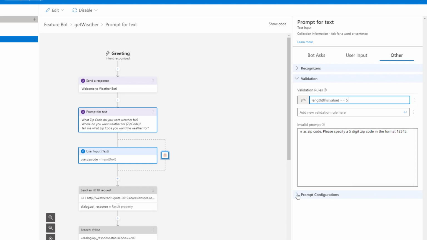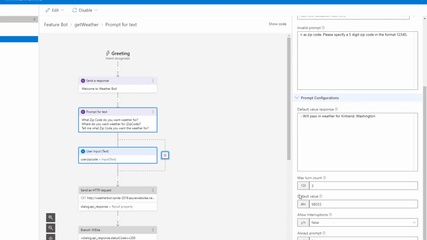And so what's going to happen is if people continue to provide bad values, we are going to display this prompt. Now, in order to avoid that endless loop, we can indicate the max turn count. So how many attempts do we want to give the user before we say, okay, enough's enough, and let's get moving. And this obviously is going to depend on your scenario. Sometimes this will make sense, sometimes this won't. But in this case, we're going to provide a default value of Kirkland, and we will just return the weather for Kirkland just to get people moving.